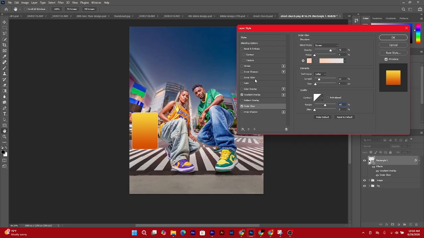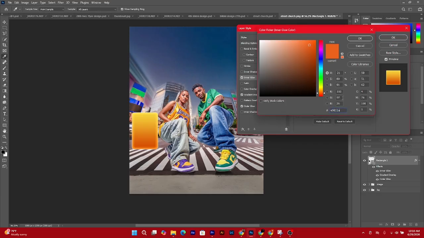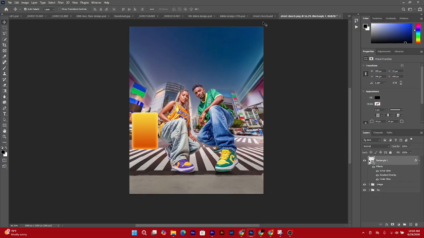Then you come over to your inner glue, click on it. Now this is the color code we used. The opacity, this is opacity 100. Blend option, screen. Choke 0. Size 27. Range 37. If you're done with this part, you just click OK. Then you Ctrl J on it to copy. Then drag it this part like this.